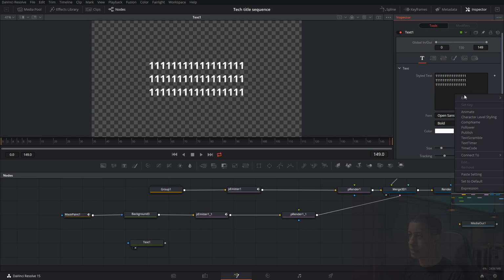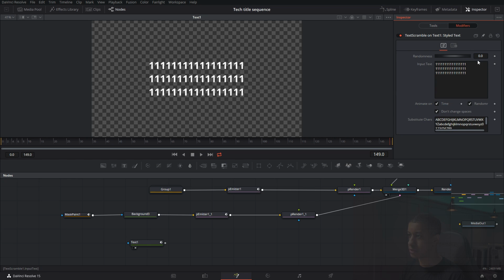What we're gonna do is right click in here and then text scramble, come over to modifiers. And now if I change this randomizer, it'll start changing everything in there. So that's pretty cool. So I think I'm going to add that in. Down here for animate on, time in Fusion is per frame. So I'm gonna turn that off.